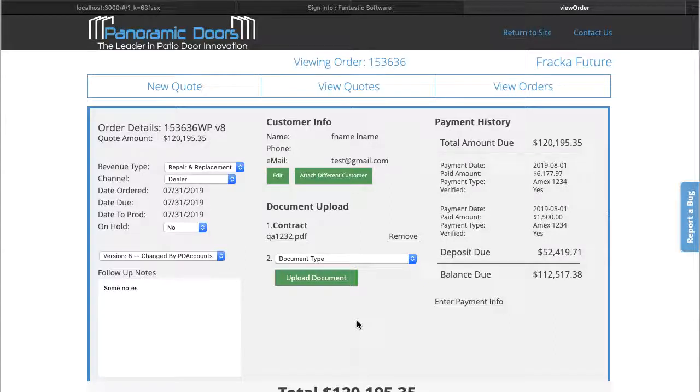Okay, so these are the changes I'd like to see for the document upload. A couple things. So first, let's get with naming. If it's the contract, it should say contract. It doesn't need to say the name of the file. It'll just say contract. So you don't need to have the one. I don't think we'll need the one.